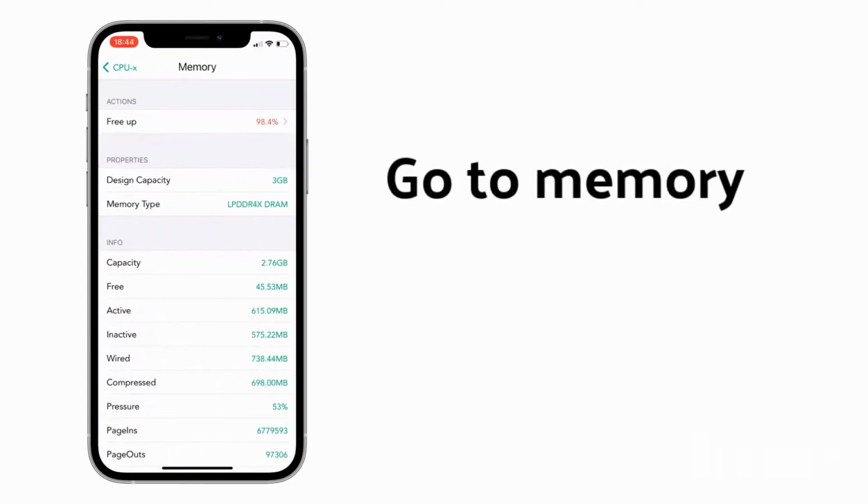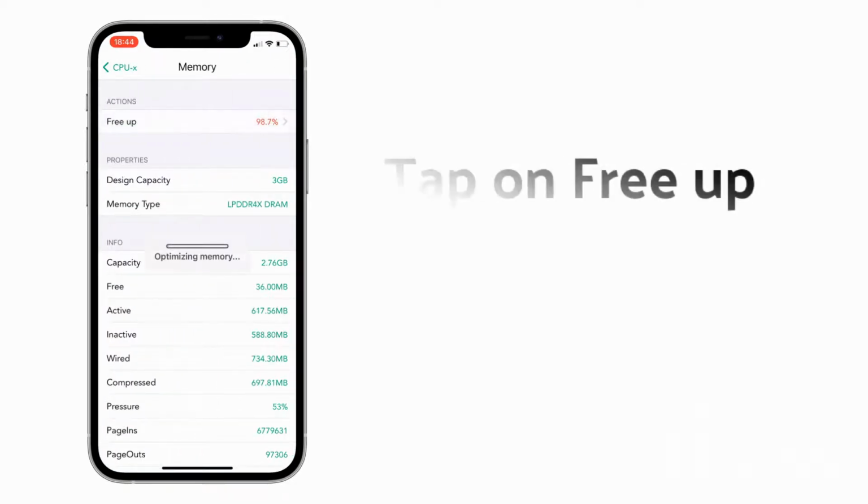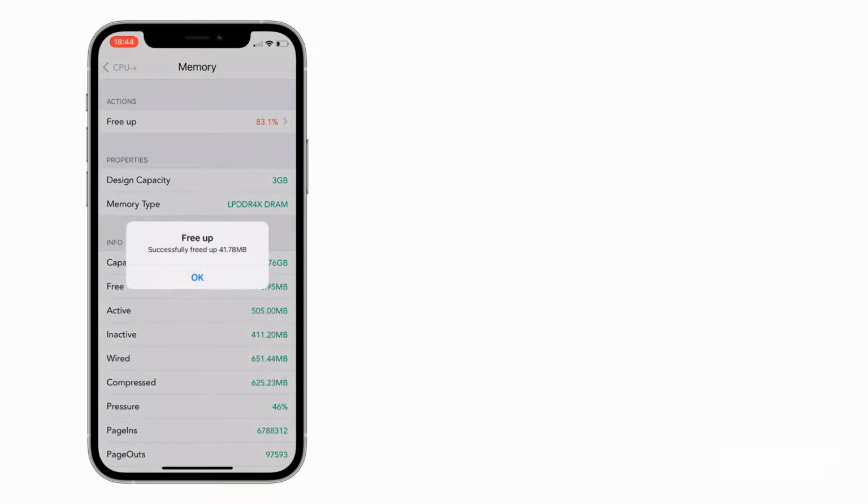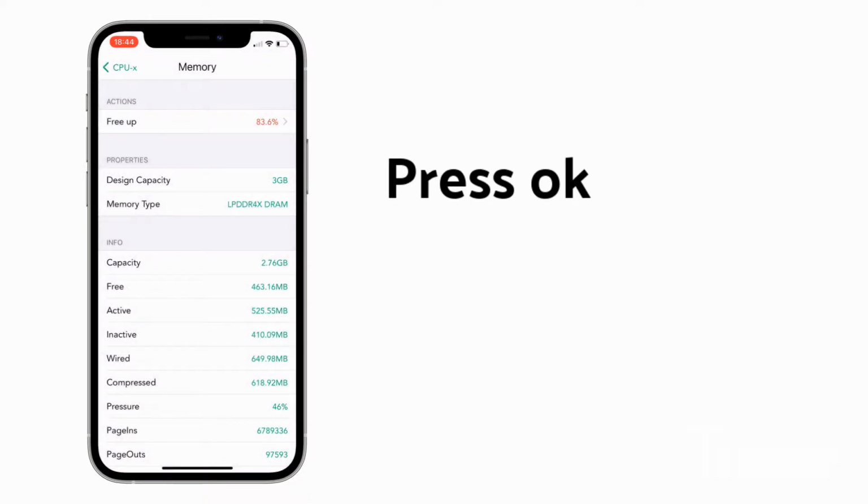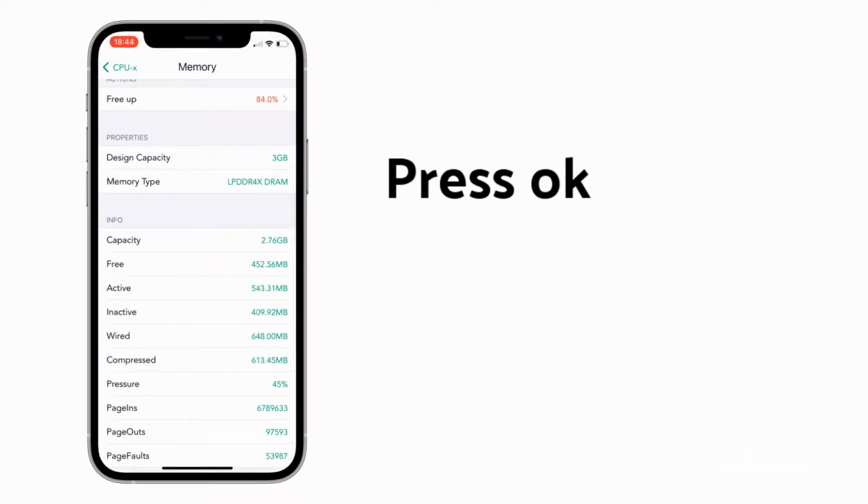Go to Memory. Tap on Free Up Memory and wait a few seconds. Press OK. You can see that it has more free RAM memory.